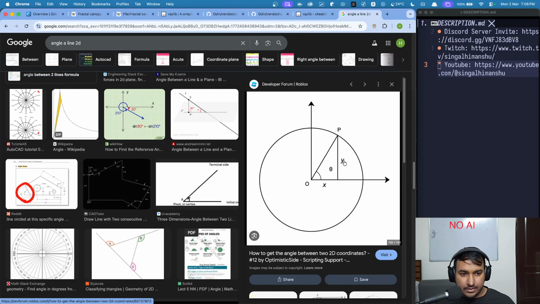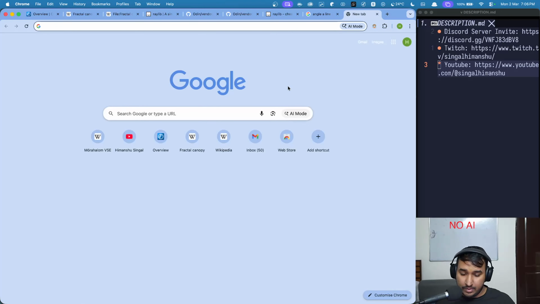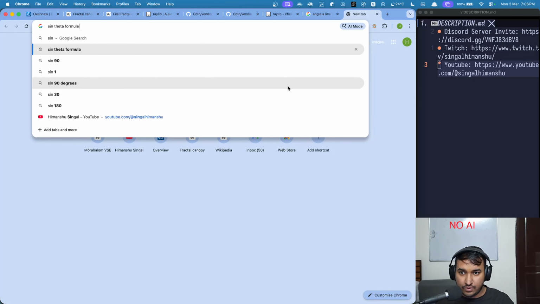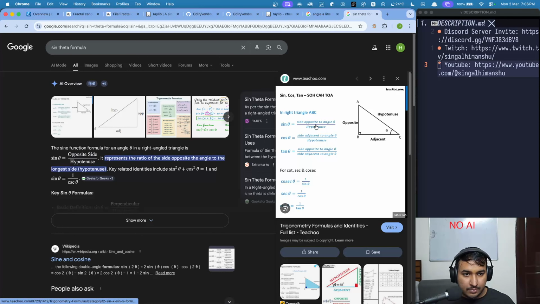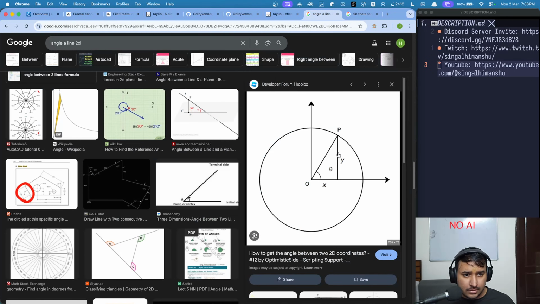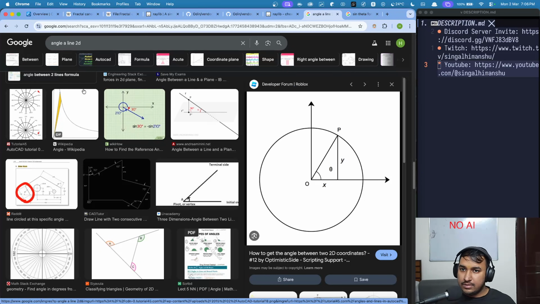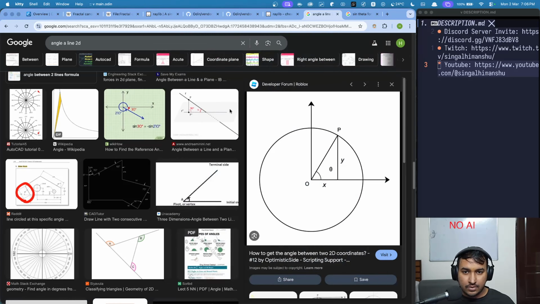So basically sine theta is equal to y. And if we say cos theta, I hope I'm saying it correctly, for the sine theta formula, we can look it up. Sine theta is the opposite, and the opposite is y, so I'm correct. Sine theta is equal to y and cos theta is equal to x. So this is the thing we will be using over here.